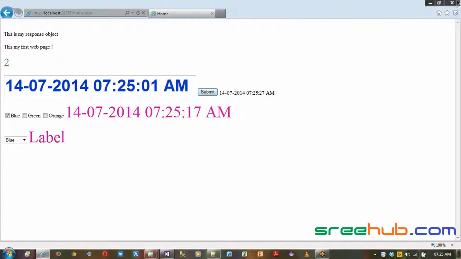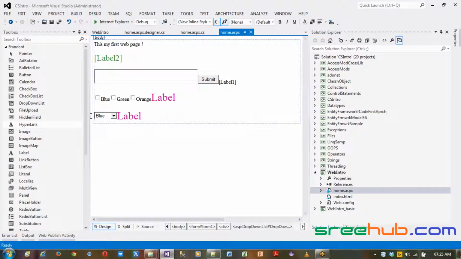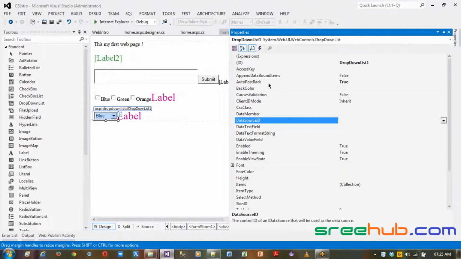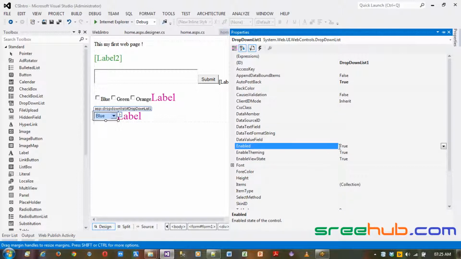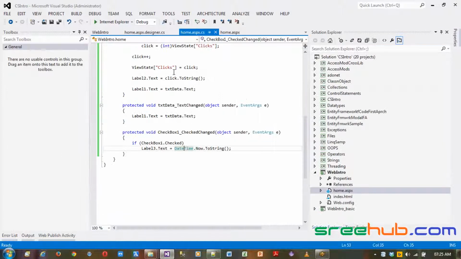Now let's see the event part here. Let's go to properties here. These are properties for your control. You have one more thing called enabled. By default, it is enabled to select. If you want to pre-select this, you can always do that. See all these properties. You can always set them even from your callback also.